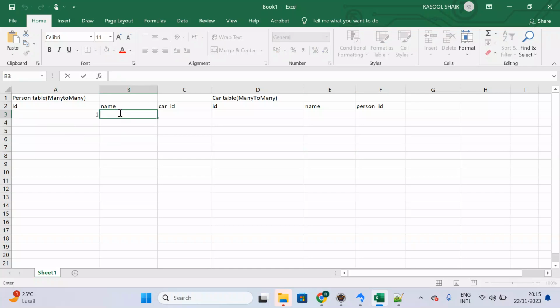So let me add a few examples. Person 1 named Rohit Sharma, and similarly car ID 1, let me say BMW. Similarly, person 2 Virat Kohli, and in the car table, car number 2, RD.